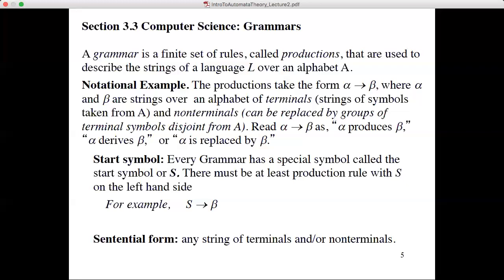So a grammar is going to be simply a collection of this. There can be multiple production rules. Each of these is simply a production rule. So a grammar is going to consist of multiple production rules. Now, when we write something like this, alpha, the arrow, beta.